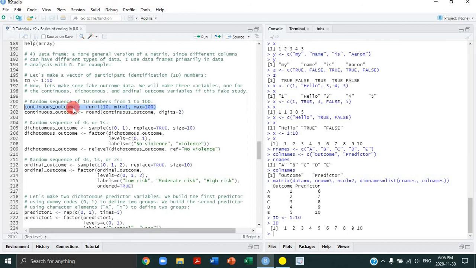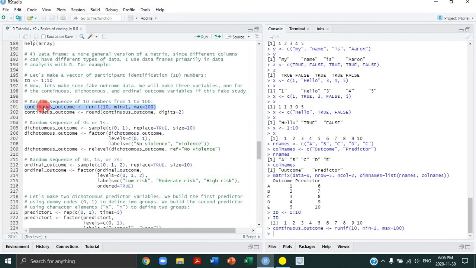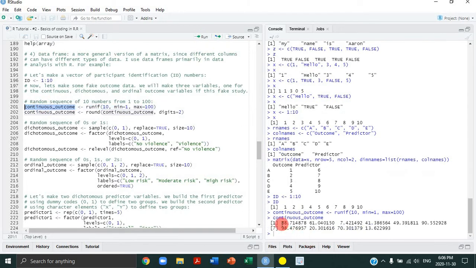Again, totally arbitrary, but I'm using a meaningful label because, again, I'm all about making my life easier. So when I look at my code, I understand what I was doing. So I just ran that little line of code. Let's actually see what happened. So you see R generated a bunch of random numbers between 1 and 100, and there's 10 of them.